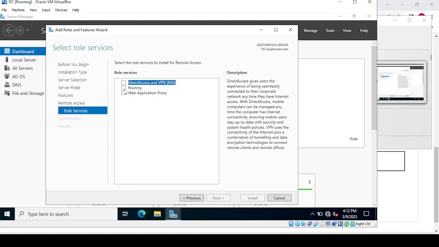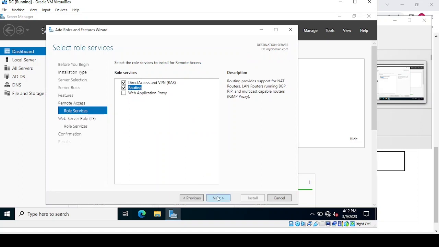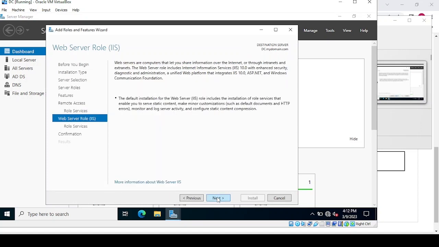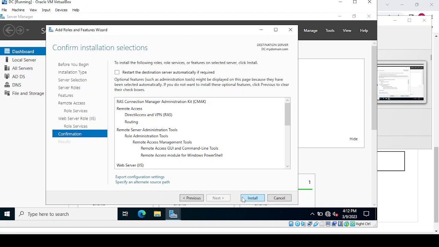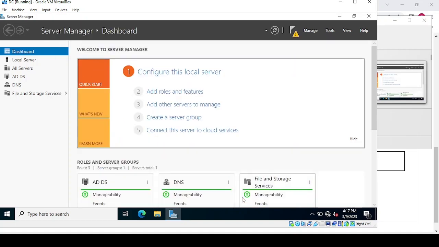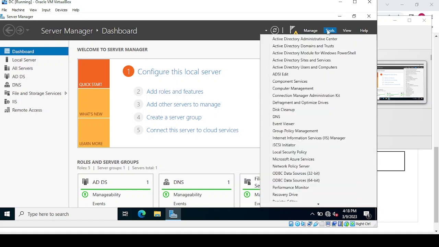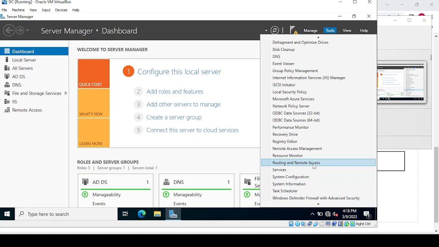Next again, select Routing, click Add Features, click Next. Next again, one more time, and install. Once the installation is complete, hit Close. Click on Tools from this top menu and go to Routing and Remote Access.